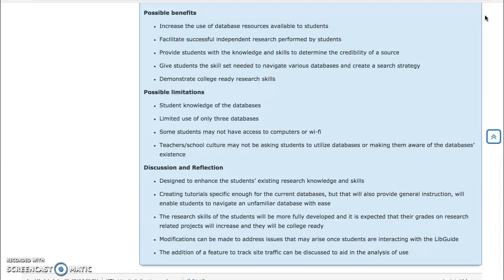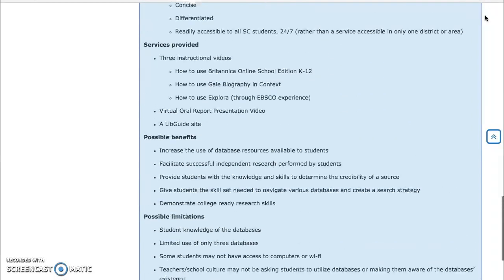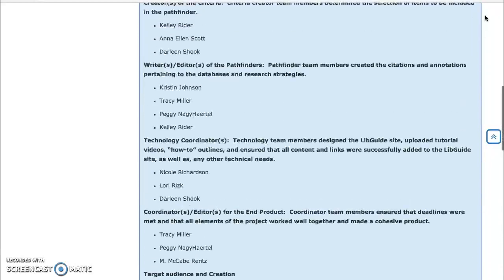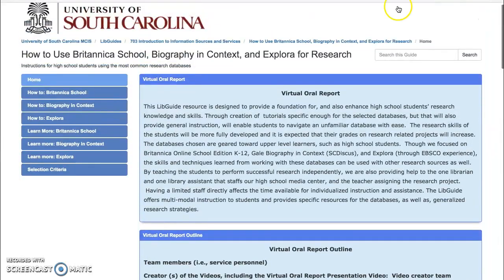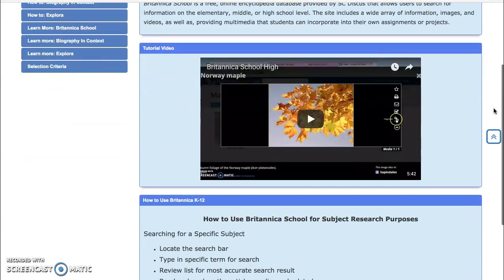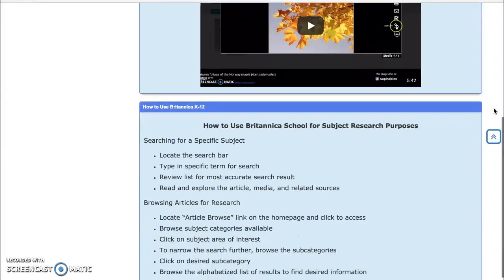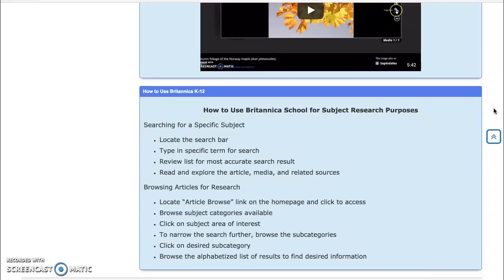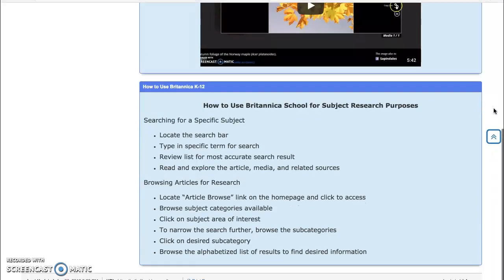Now that we have gone over the overview and outline of this LibGuide, let's look at the instructional materials. To begin with, there is the How-To on Britannica School. After a brief annotation about the reference source, there is a tutorial video as well as a breakdown on how to use Britannica K-12 for subject research purposes. There is both searching for a specific subject and browsing articles for research.